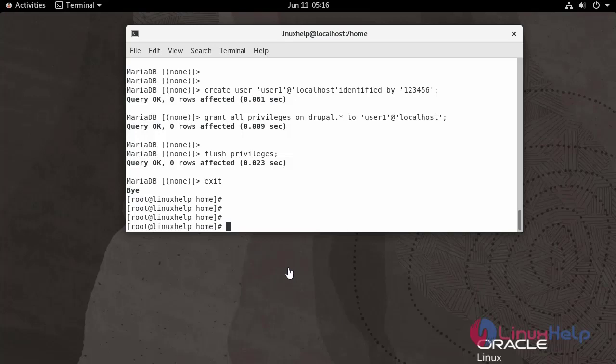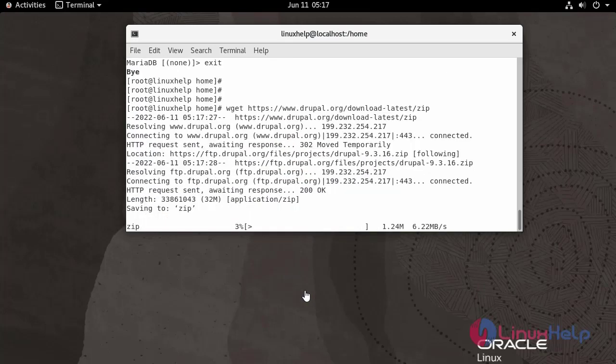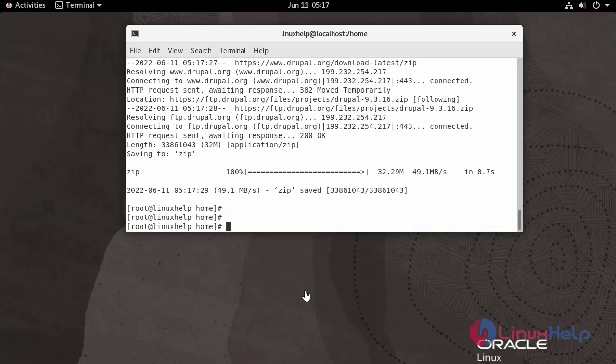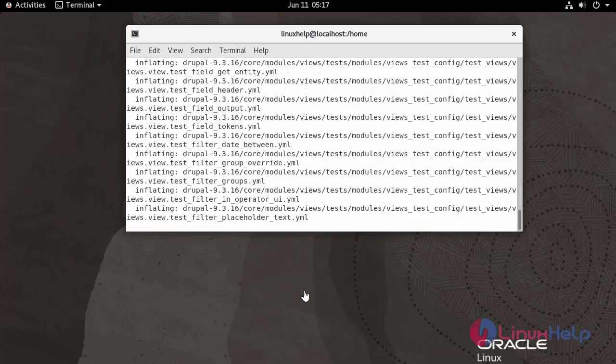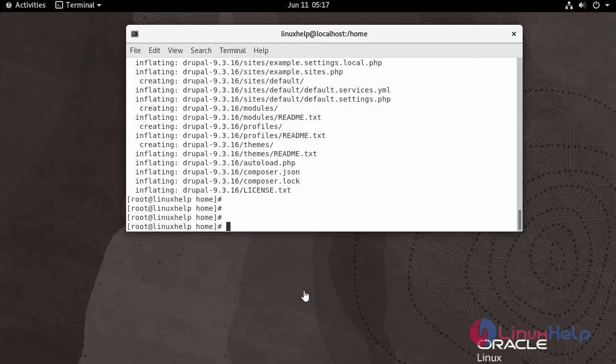Now I am going to download the Drupal installation package using wget command. Now I am going to extract the downloaded package using unzip command. Now it's unzipped. List the directory.